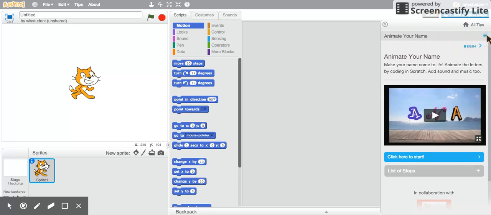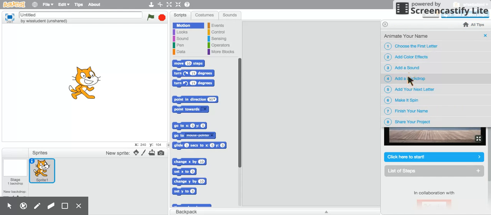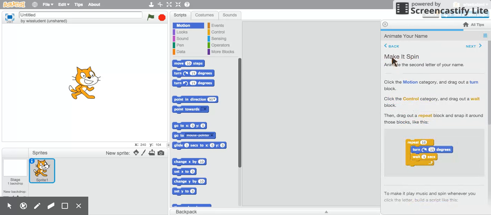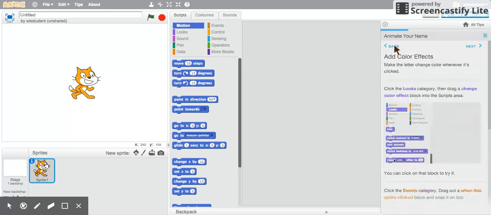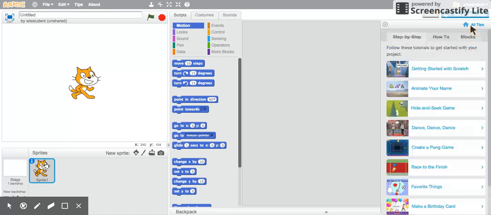If I go back to my triple down arrows there, I can say these are each of the steps in that one. So I might just need to skip to a step, like to make it spin or do something special, I can skip right to the step I want. Or I can go back all the way through, adding backdrops, all kinds of things you can do. And then I can go into all tips if I want to see how to do something else.